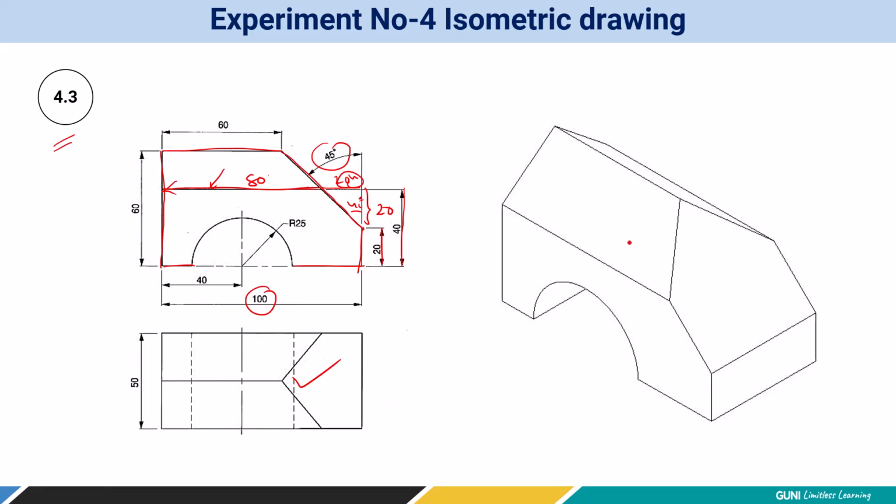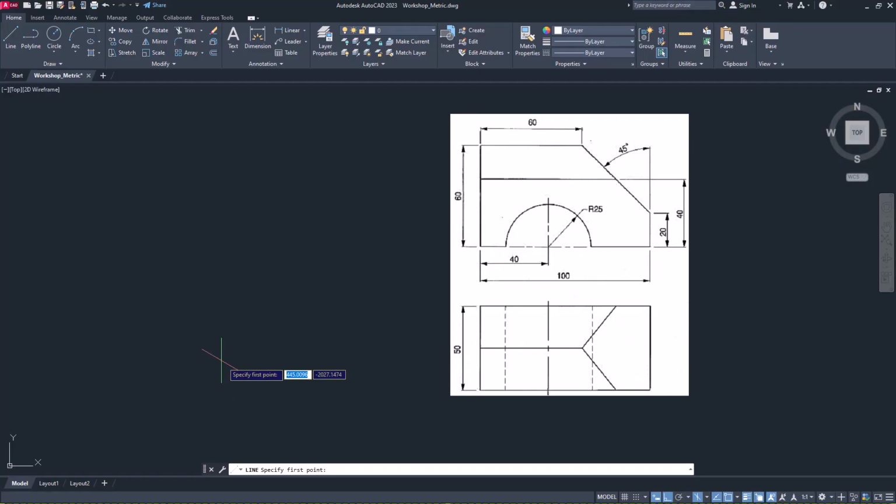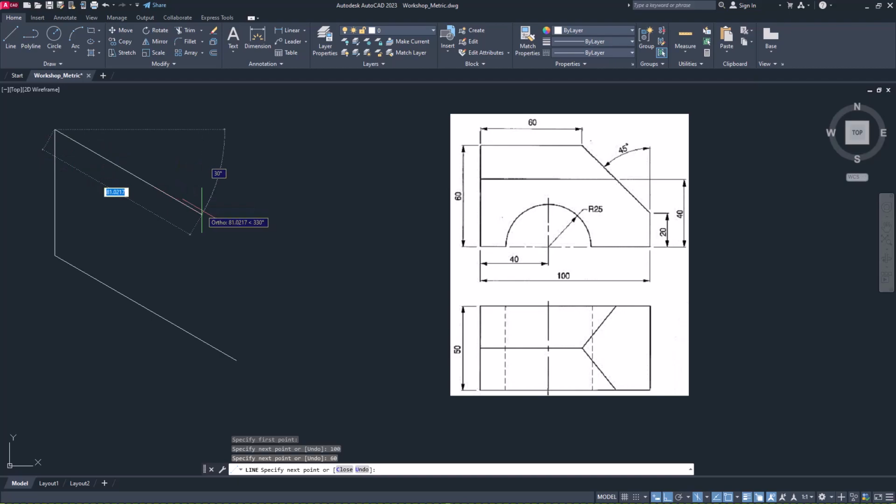So here is the solution. So let's switch over to AutoCAD to complete this exercise. Now let's draw a line of 100 millimeter like this, then upward by 60 millimeter, and again let's try to draw it 100 to create a cube.